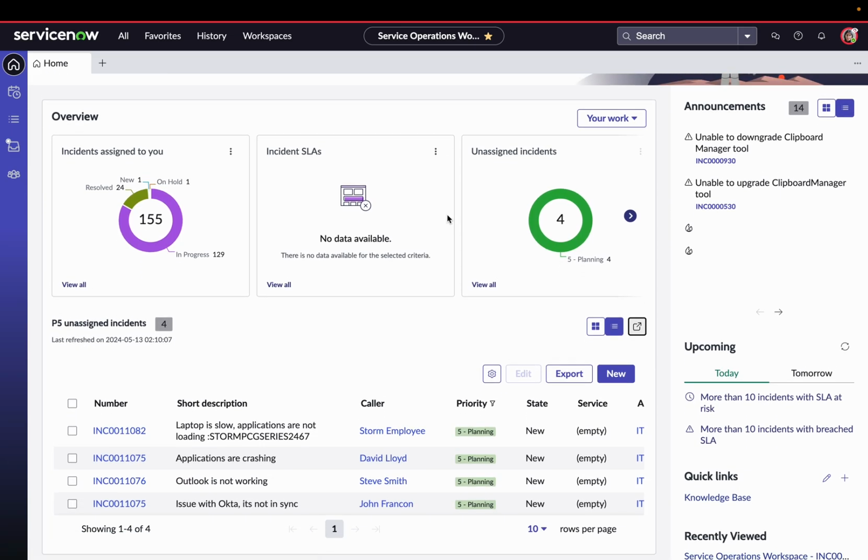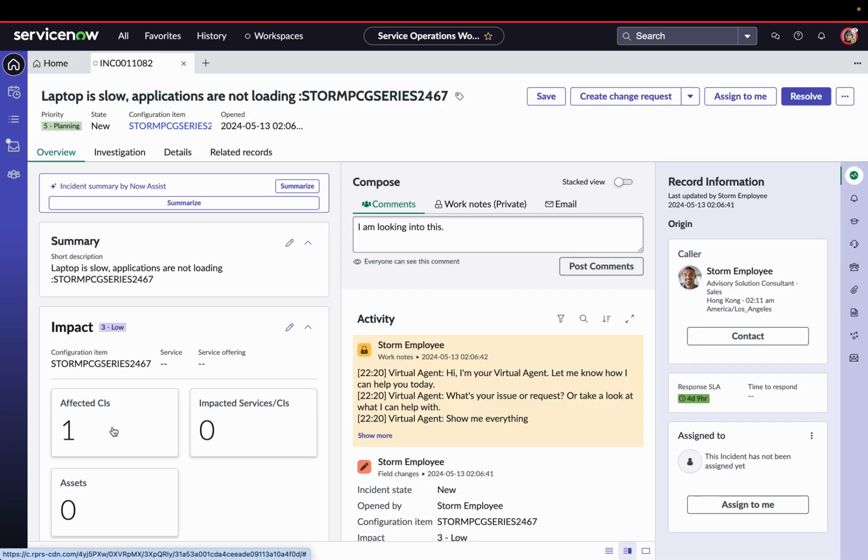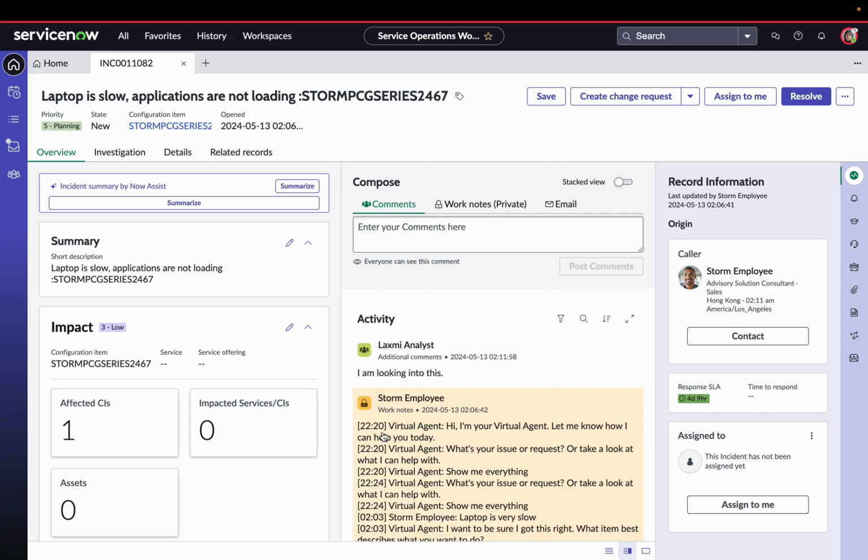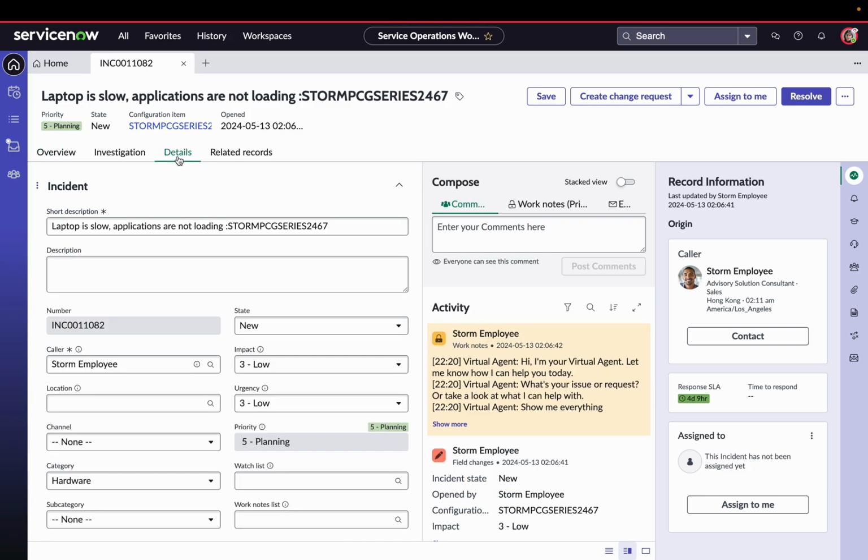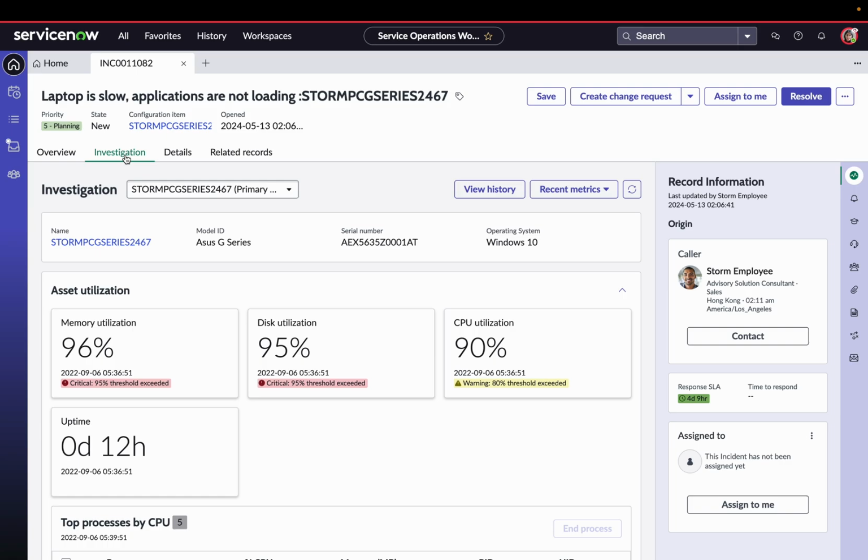Lakshmi clicks on the incident that's come from Storm and checks the activity logs and sees everything Storm has tried with the virtual agent so far, including the full conversation with everything Storm has tried. Lakshmi can check the incident details in the Details tab. And next we're going to go to the Investigation tab, where Lakshmi can see the data about the utilization gathered by DEX and sees that these thresholds have been exceeded.